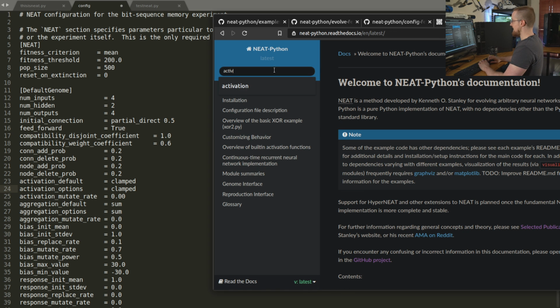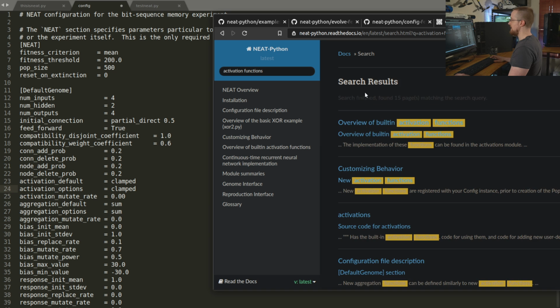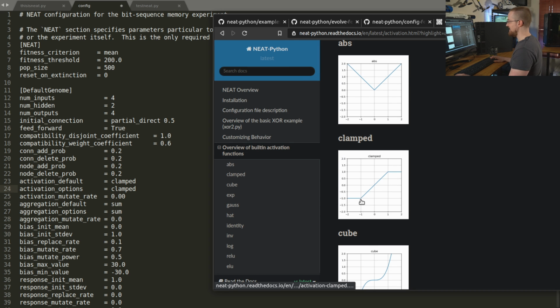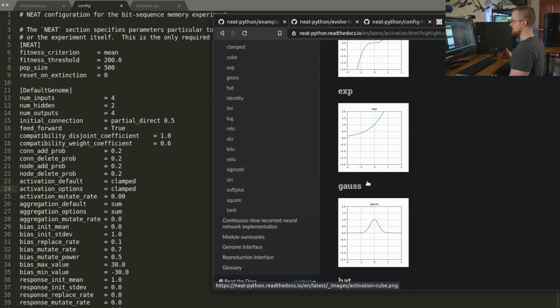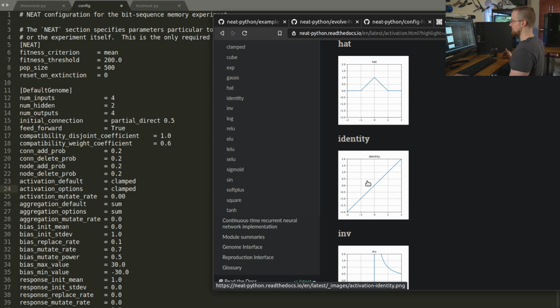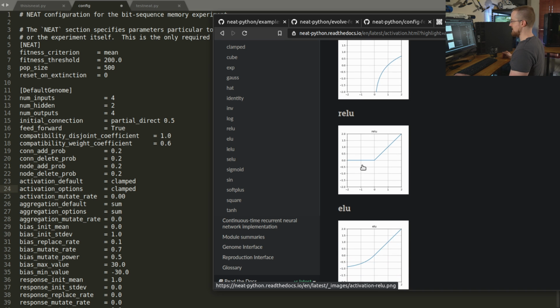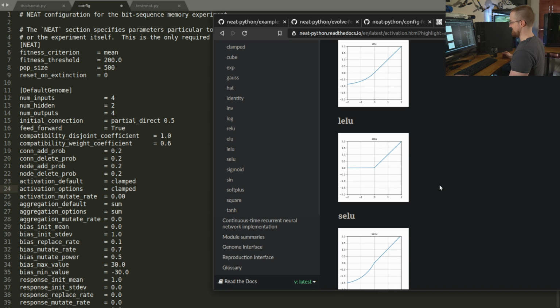And let's do activation functions. Clamped might be new to some of you. Anyway, here's clamped. So clamped goes from -1 to +1. We could also do, I don't know, you could do hat in this case. It could be pretty simple. Rectified linear would be an option.